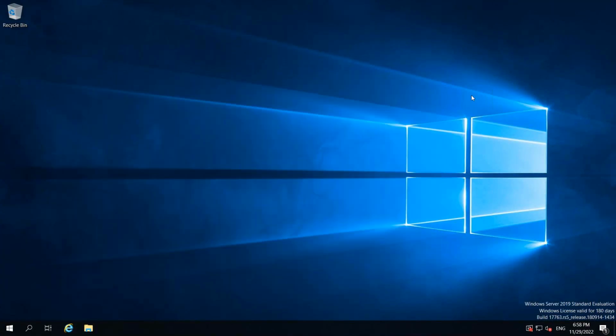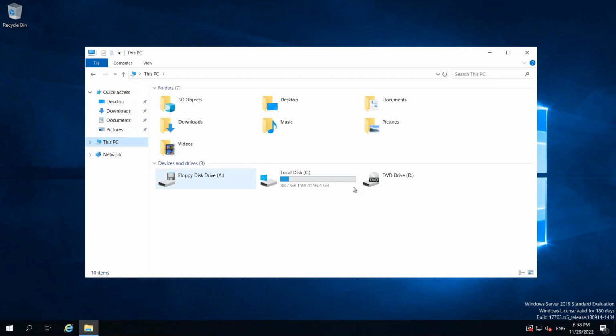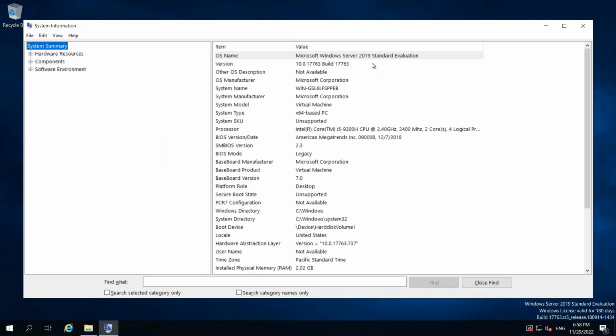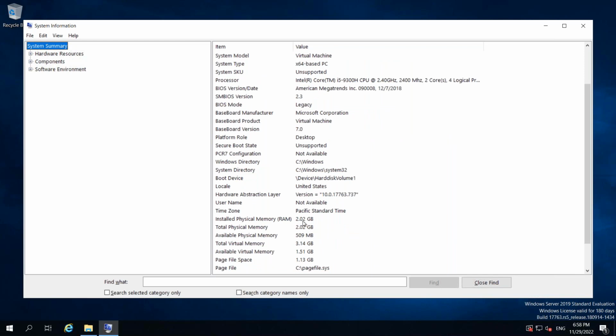Yes, sir. Connected. Once I connect to the server, I will open My Computer and see what disks are available. All the disks are available, and I will also open msinfo32. I have 2 cores with 4 logical processors, and I allocated 2 GB of RAM, sir. It's good. I told you yesterday, 1 GB RAM is sufficient. I allocated 2 GB, sir. It is good. Yes, no?